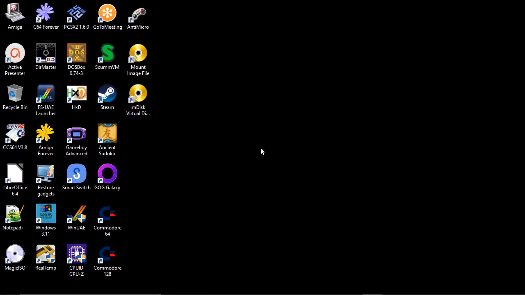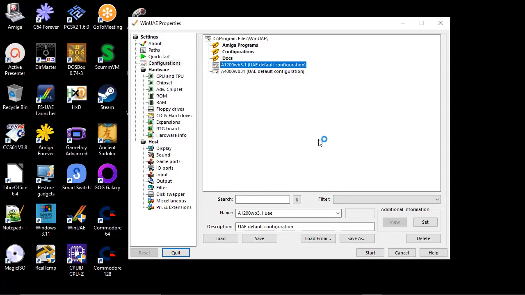Okay, that didn't work. Do Control F11 to totally close out the emulation. That's like turning off the Amiga. So we're going to restart the Amiga by opening up WinUAE again. Make sure A1200 Warpace 3.1 is highlighted, select Load, and select Start.